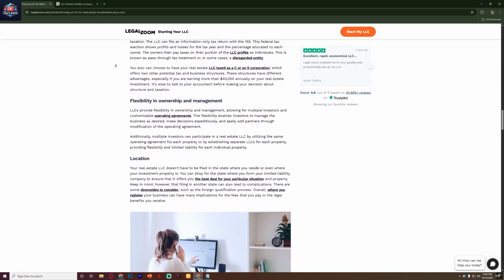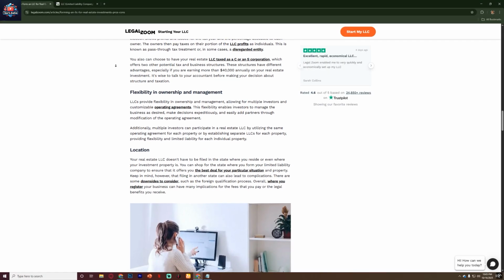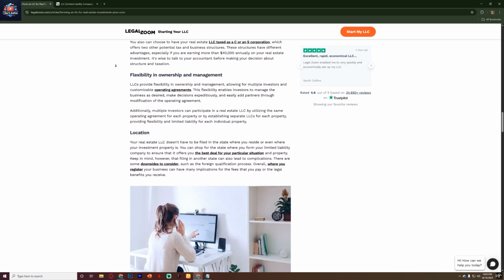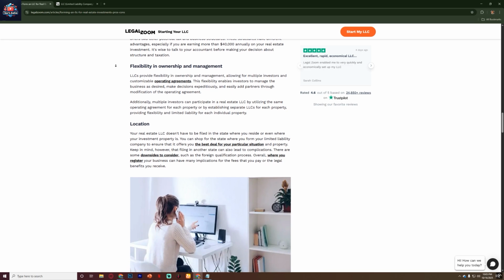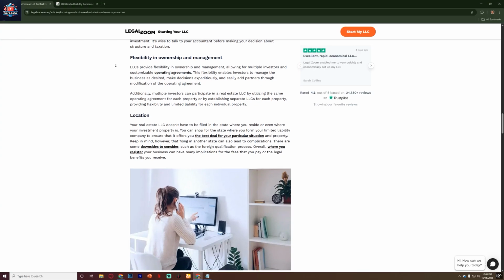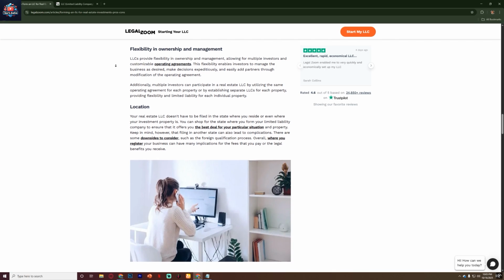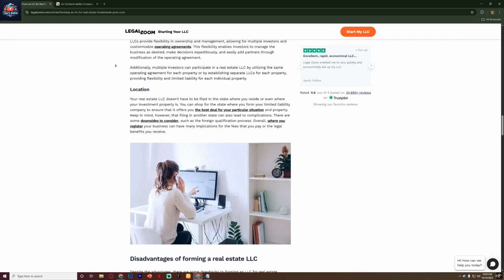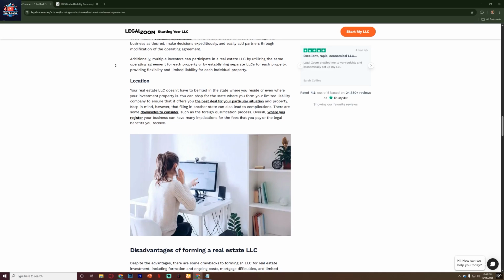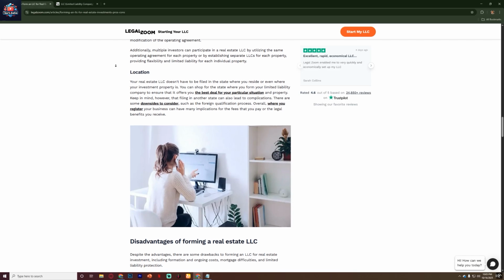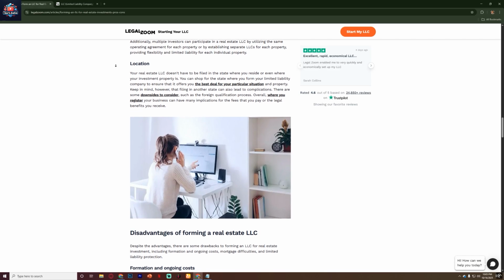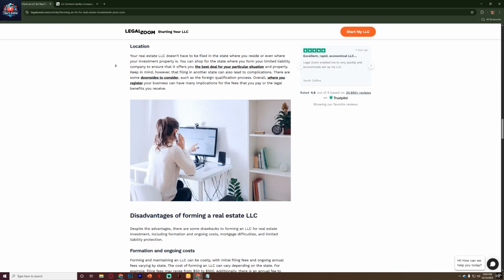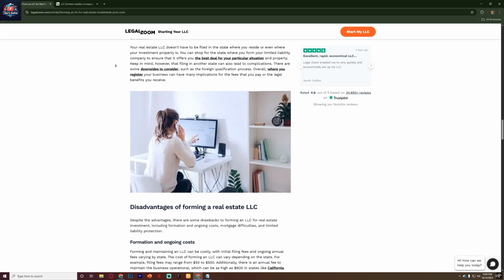Step 8. Transfer property or purchase property under your LLC. If you already own a property in your personal name and want to move it under your LLC, you'll need to sign a quitclaim deed or warranty deed to transfer ownership. You may also need to update your mortgage holder and insurance provider. If you're buying new property, simply list your LLC as the buyer on the purchase documents. It's important to make sure that your title and insurance both reflect your LLC as the property owner.